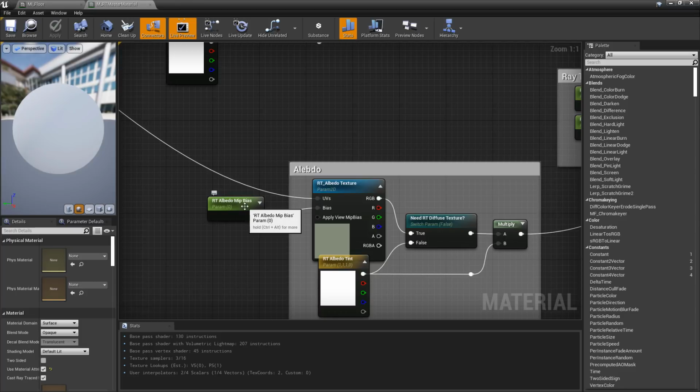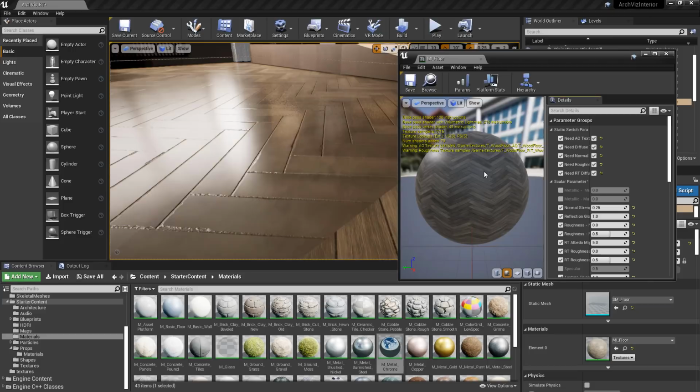Let's jump back over to our instance now. Inside our instance, if we look under scalar parameters, we should be able to find that RT albedo MIP bias. Currently it's set to a value of 5. That means we're using MIP map number 5. Let's go ahead and change this down to number 1. And now you can see that the texture in the reflection looks a lot more like the original texture. Now as I step up in MIPs, you'll see it slowly but surely get blurrier and blurrier.